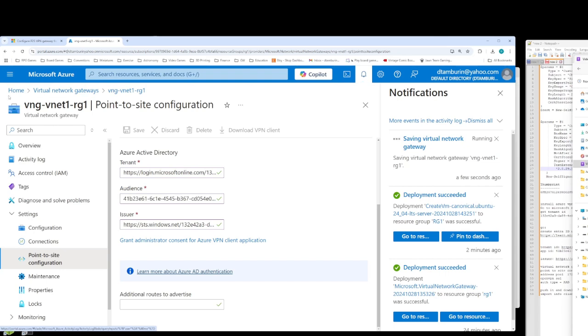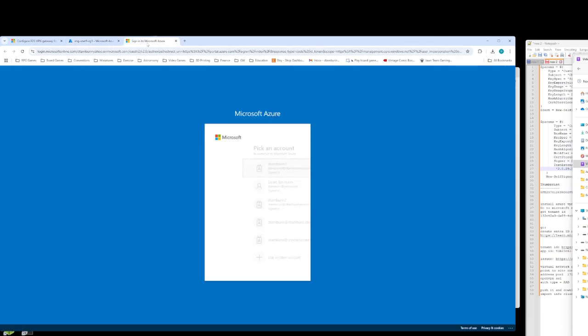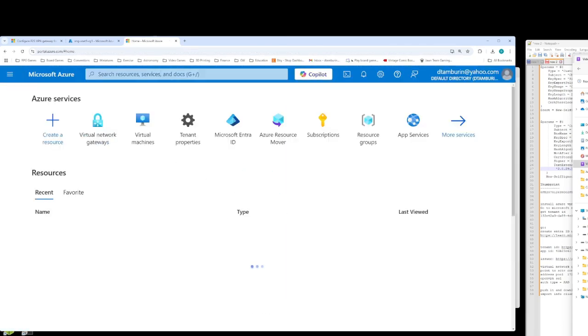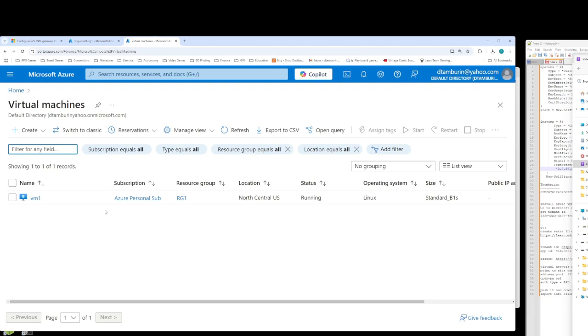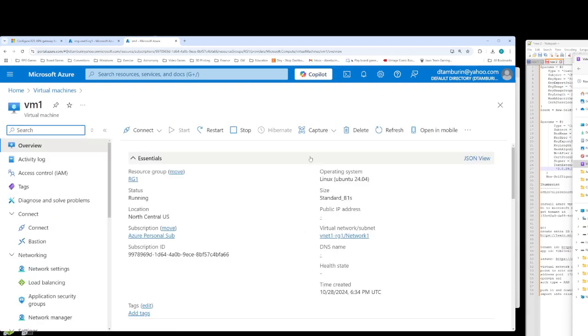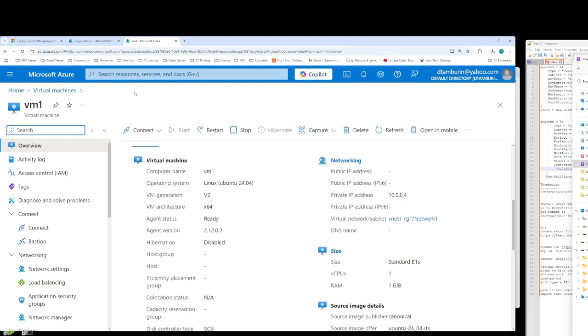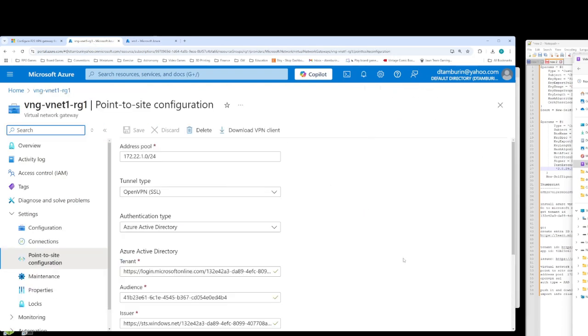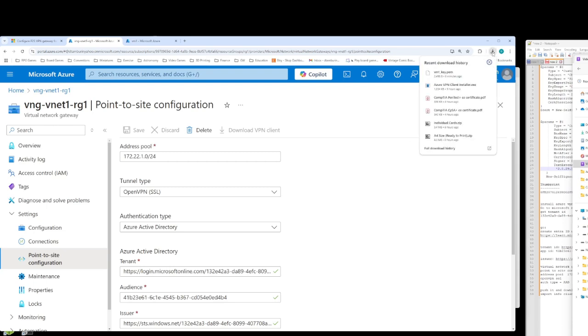While we wait, we're going to open up a new tab. And we're going to get the IP off our virtual machine that got deployed, just so we know what to ping later. 10.0.0.4. Okay, that's done saving. Next thing we want to do is download this VPN client from here, because it is going to have the configuration in it that we need. There it goes.